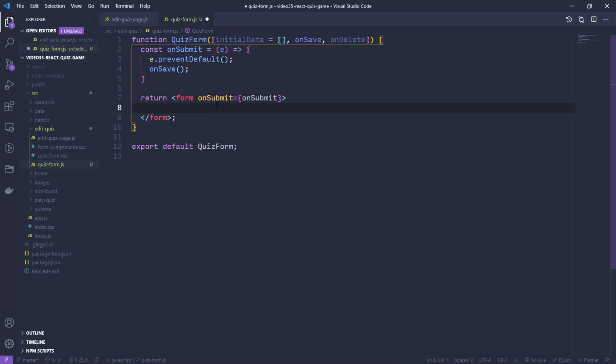So our form here is empty, but it's hooked up with a handler for onSubmit, and we could actually put in some test data here.